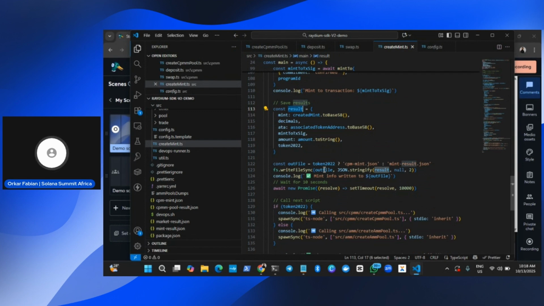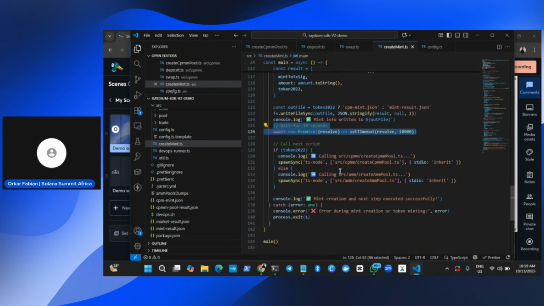This is CPM mint. This is also dynamic. If it is token 2022, we save it in the CPM mint. Else, we just save it in the mint result so that we're able to access it later on. And we wait. I had to add this because the transactions were failing. After this, the next transaction would fail. But after a while, it would work. So I had to add this 10 seconds.